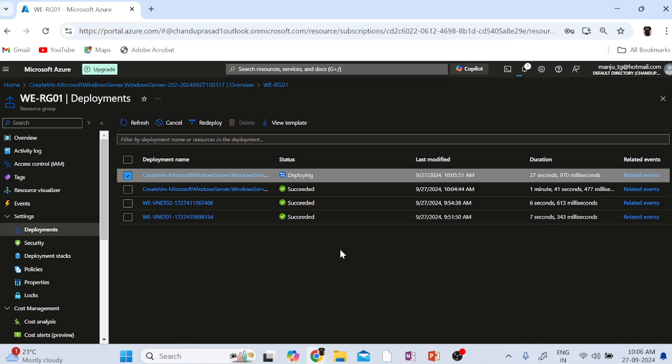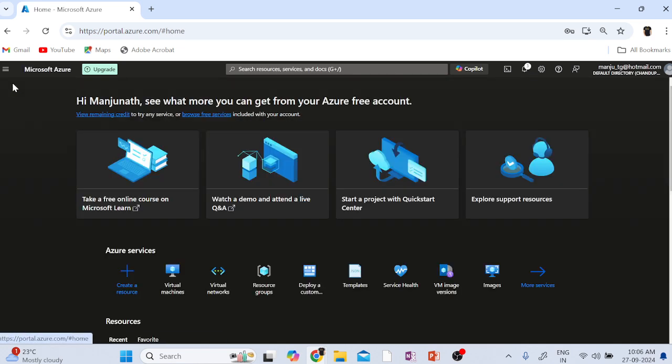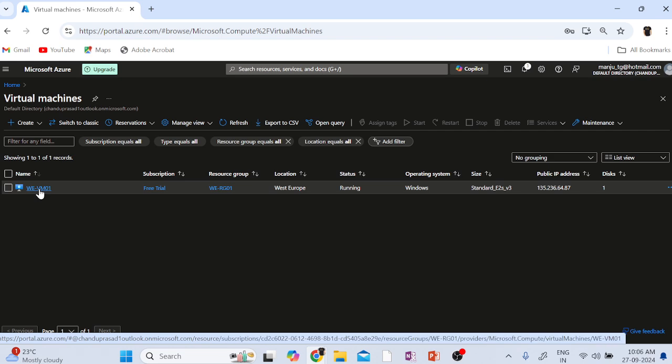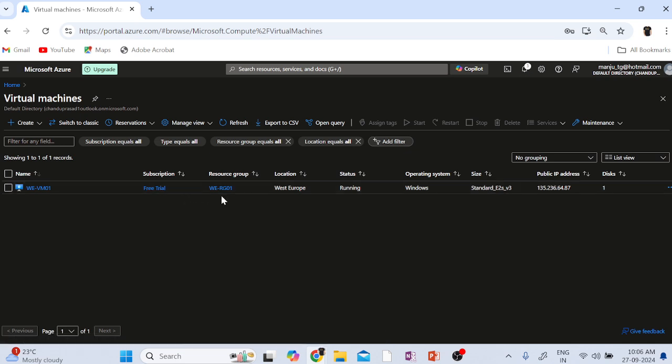Meantime, let us quickly go and check the other VM which is already built. See here, it is Western Europe VM01. In my free trial subscription, under the resource group called Western Europe RG01, it is already created and it is running, and it's a Windows operating system. This is a size E2s v3 with 2 CPU and I think 14 GB or 12 GB memory, and this is the public IP.